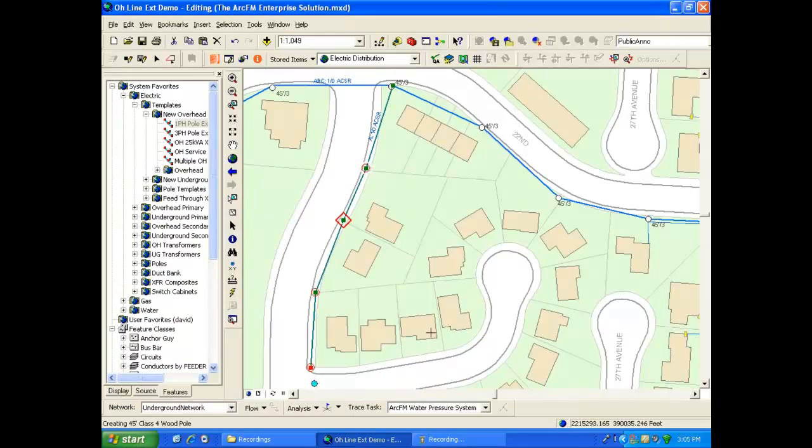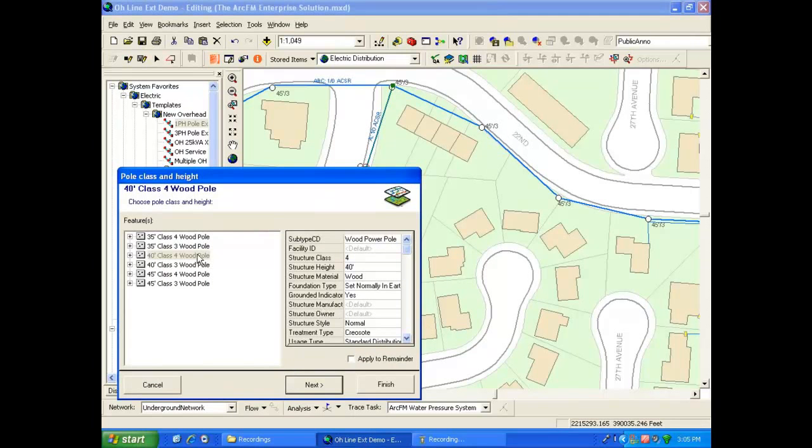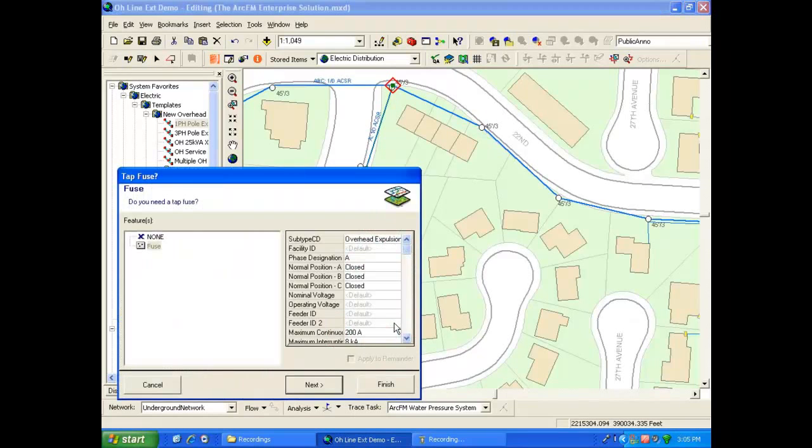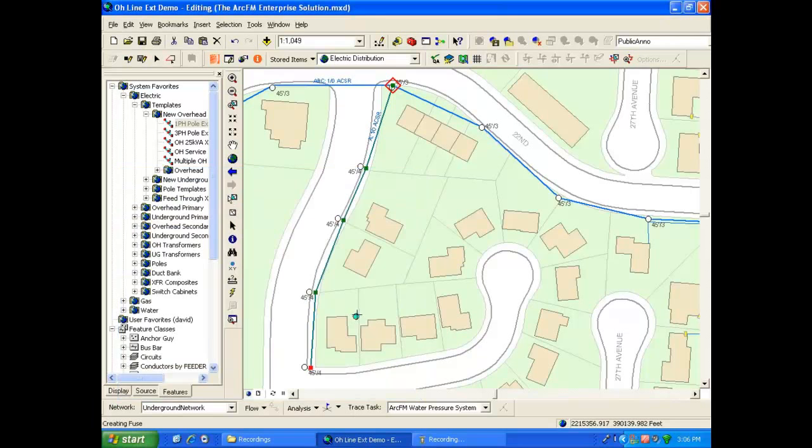I'll say next. Goes to the next pole and asks me the same question. Now if I want to just let the system know to use the same type of pole for all of the poles, I can click the Apply to Remainder button and hit Next. And that will apply 45-foot Class 4 poles to all those locations. Now the template's asking me if I need a tap at or a fuse at the tap location. We'll say yes. And that pretty much finishes up the primary overhead.